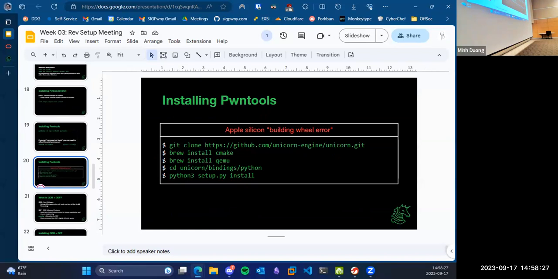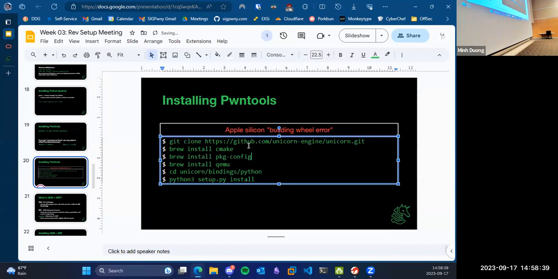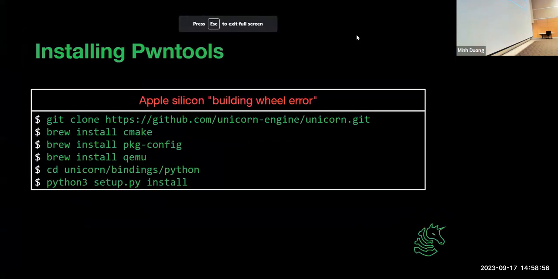You need to run brew install pkg-config as one of those installation commands. Install that, and then do the setup.py install. Then it should hopefully install Unicorn successfully. Tests were run on an M1 Mac, so it should work. So the new line you want to run is that brew install pkg-config. Hopefully that helps.